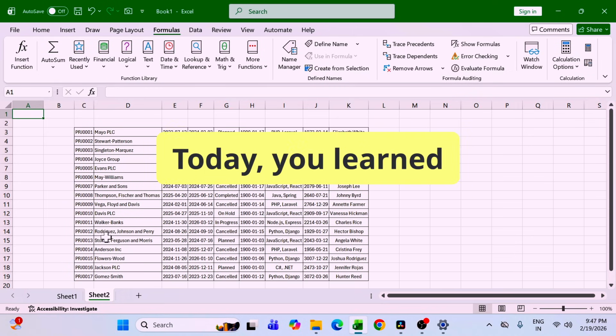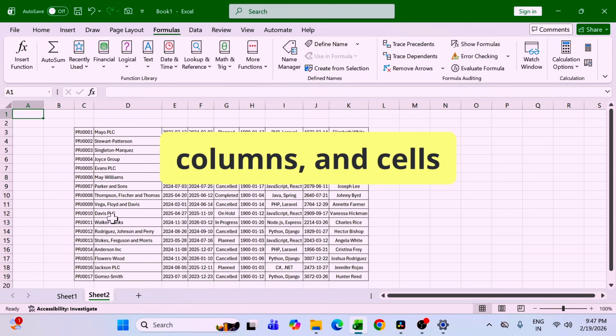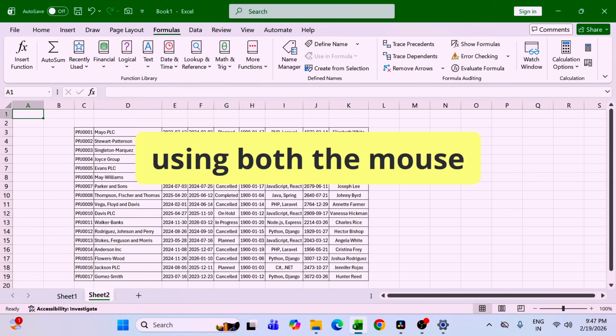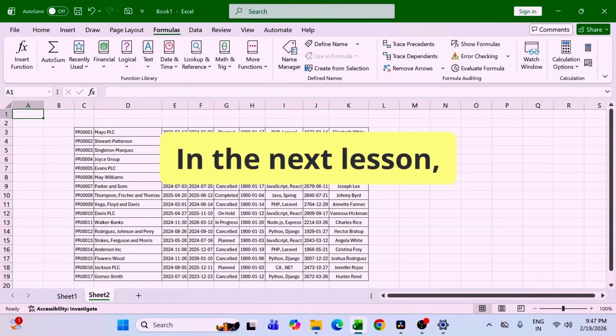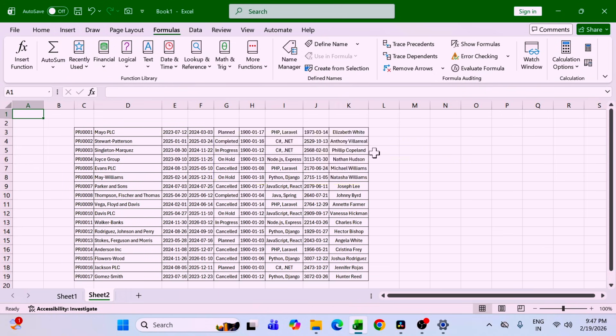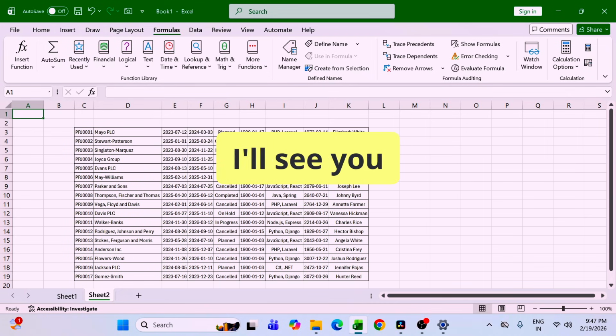Great job! Today, you learned how rows, columns, and cells work, and how to move around Excel quickly using both the mouse and the keyboard. In the next lesson, we'll start entering real data into Excel, text, numbers, and dates. I'll see you in day 4.